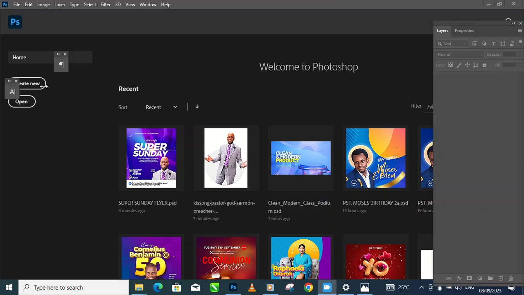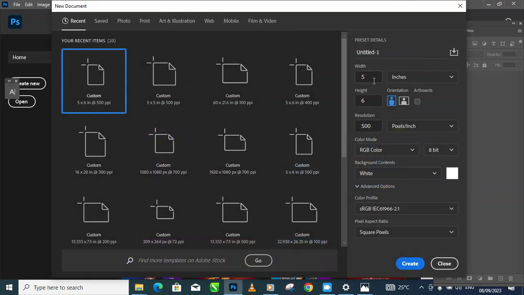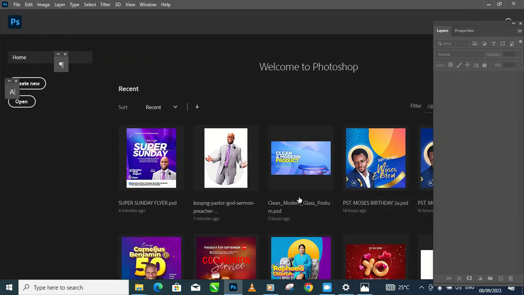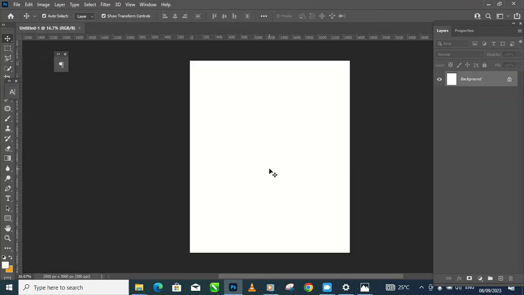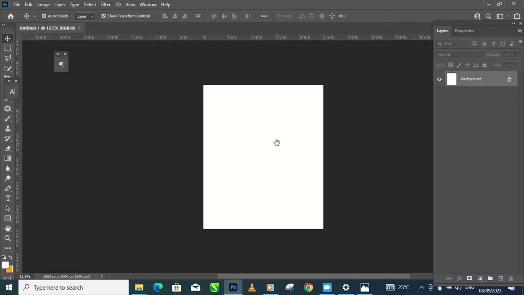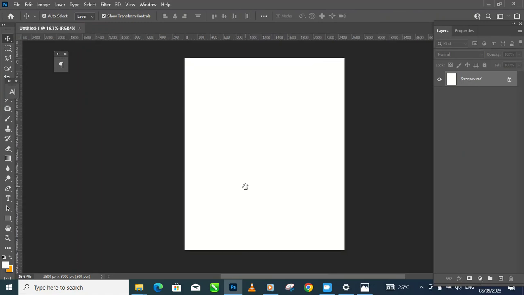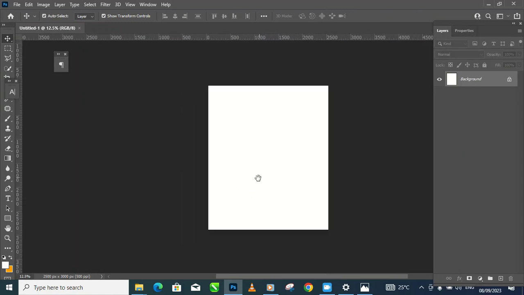Okay, so this is our Photoshop. The first step is to create a new document. I'll be using 5 by 6 inches, and the resolution should be 500. 500, 400, anyone is good. Every other setting here is okay, so you create. This is my empty workspace, where all the creativity happens.